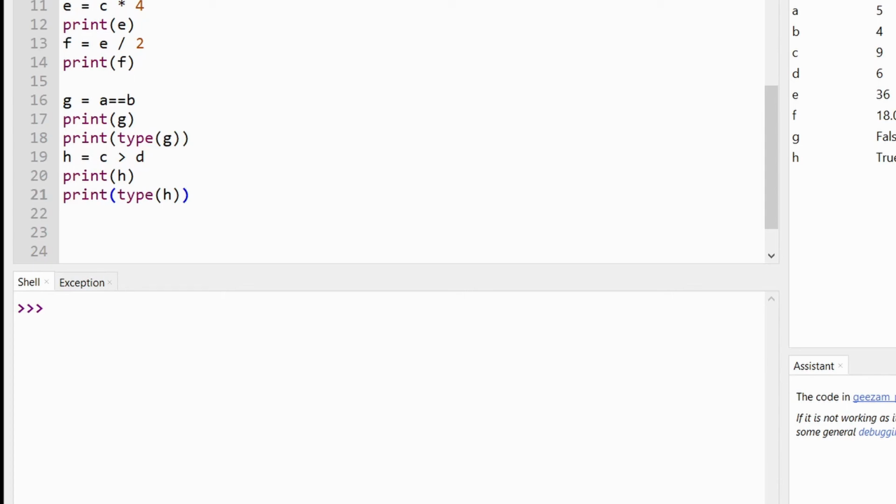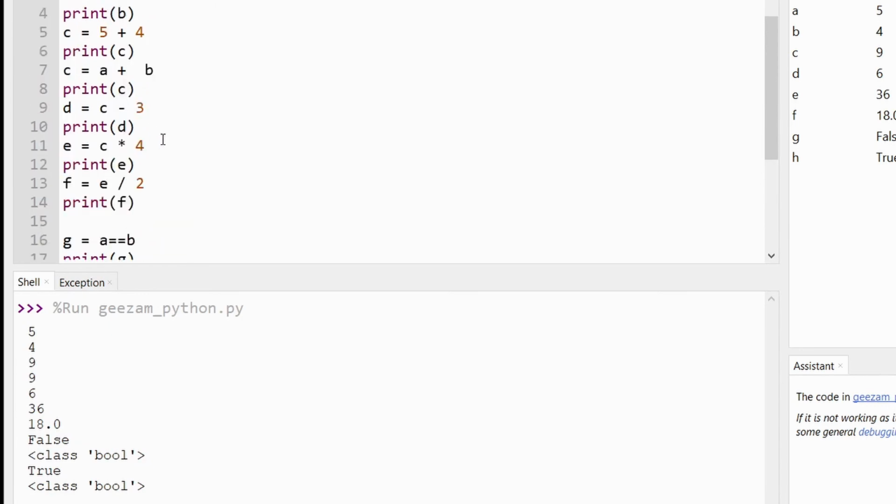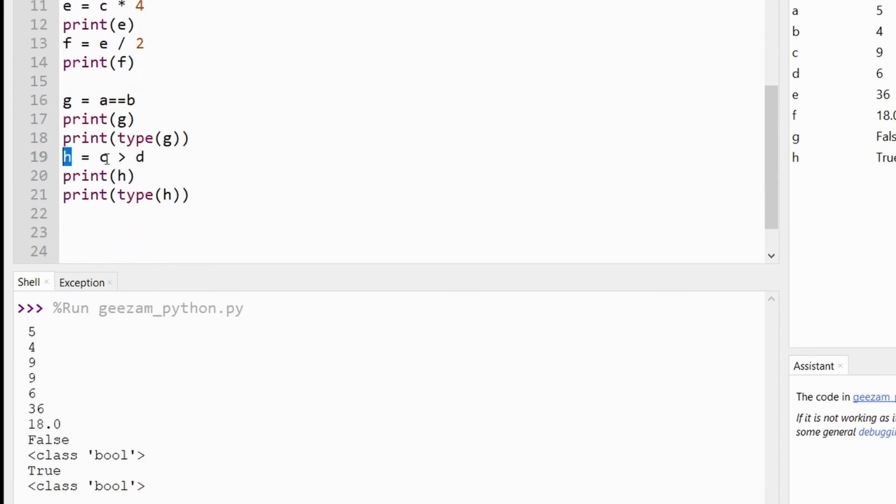So let's save, print, and we can see the variable printed for G is false, which is a Boolean value. As we checked with the type function, we can see that it's the class Boolean or type Boolean. We can also check on H, which is what value will it be. C is equal to 9 and D is equal to 6. So we know that C is greater than D, which means H will be assigned the Boolean value true.